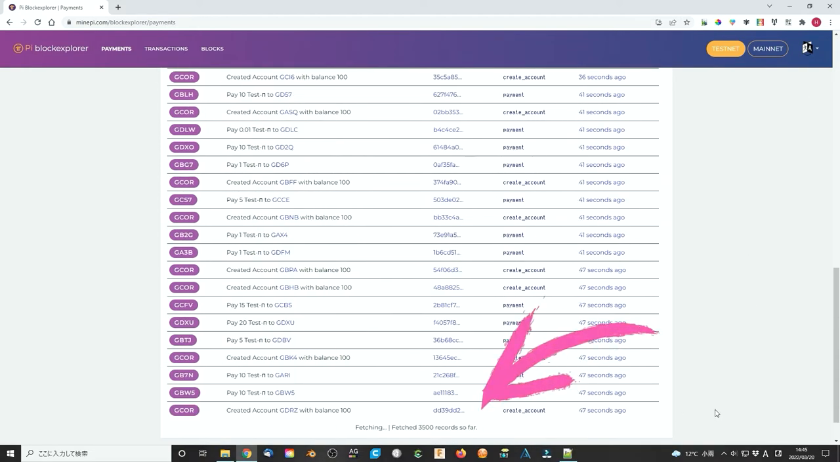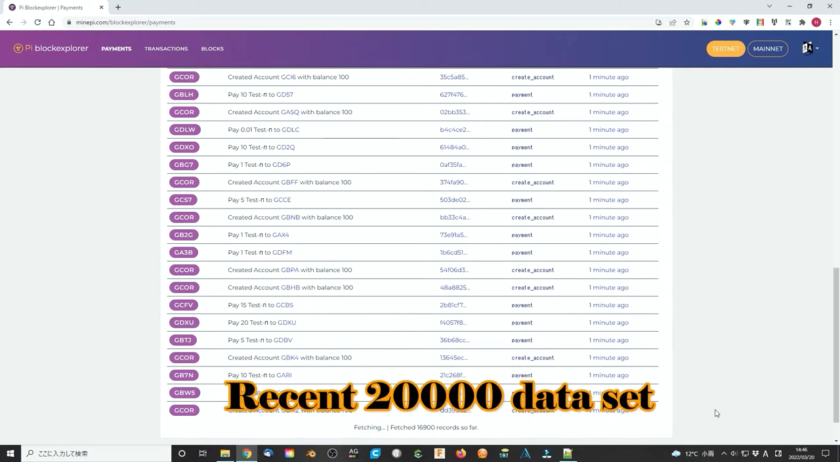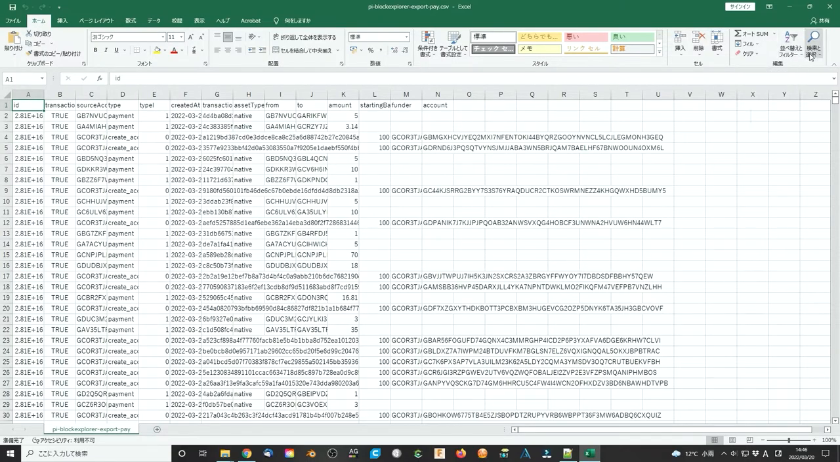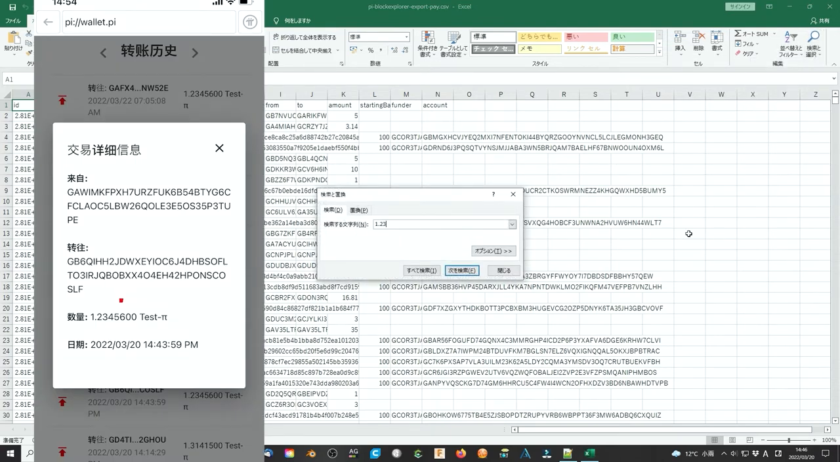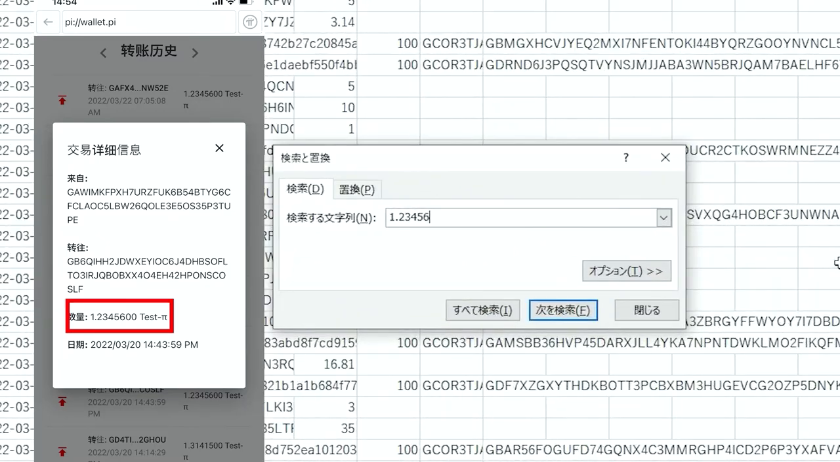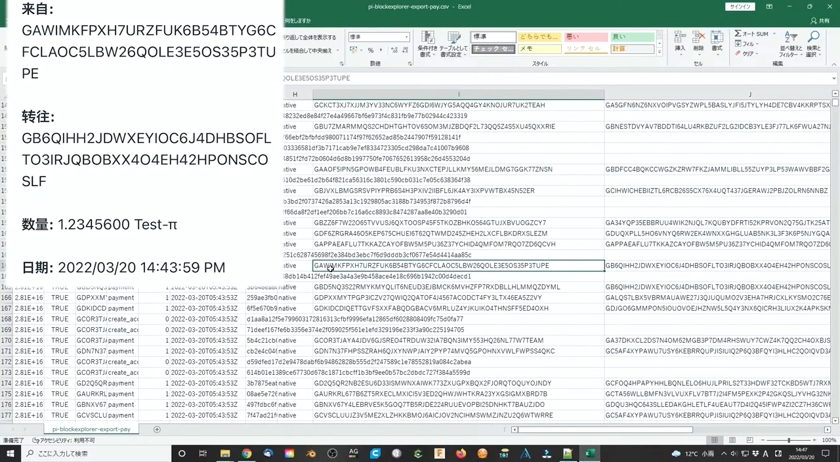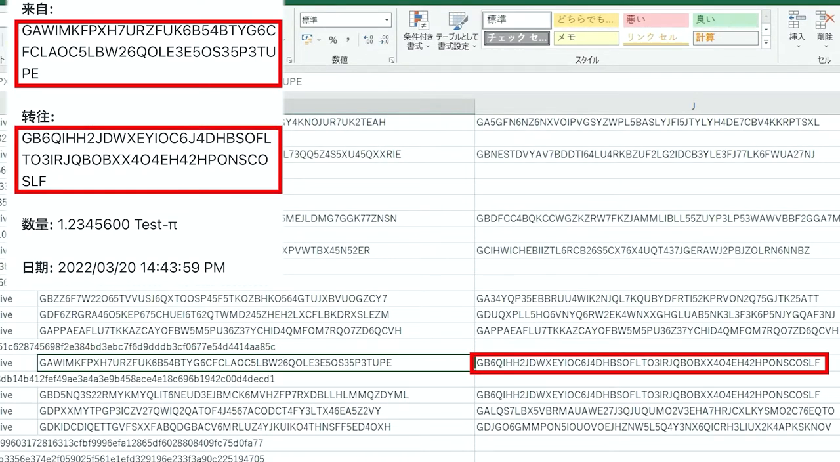We can see the recent payment activity list here. Click Export Data and CSVs. It will output the recent 20,000 data set to your computer. Open the CSV file using Excel. Search the transfer activity that we just finished. Here, I transferred a special amount of money that can easily be traced. Now we can see the transaction record is here, from my wallet address to the test destination wallet address. It is clear and transparent to all of the users.